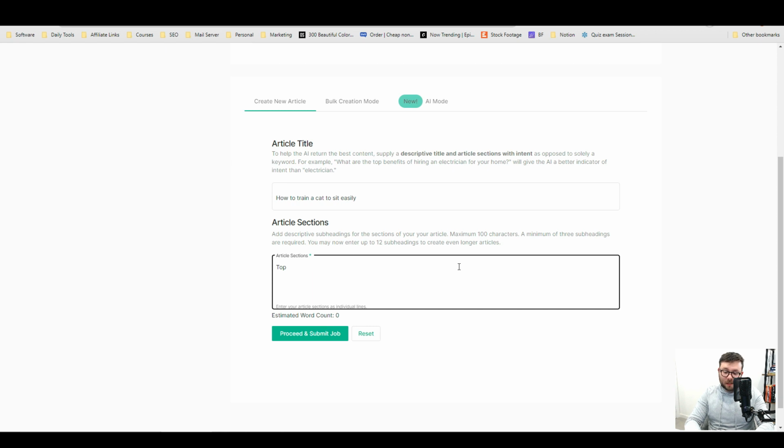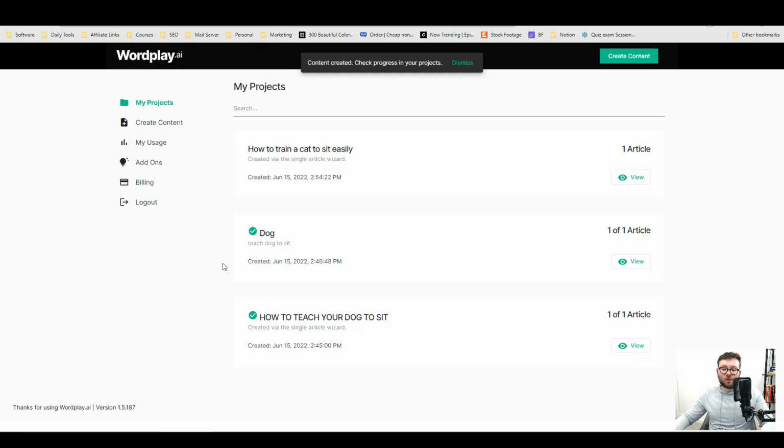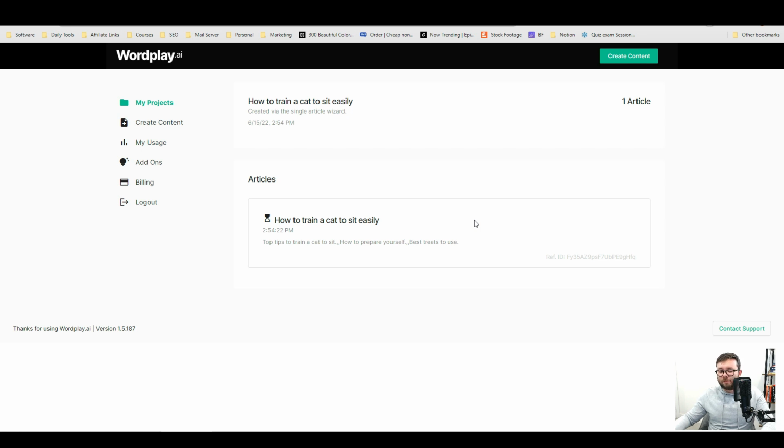Subheading 1, which is going to be top tip to train a cat to sit, and then the second heading is going to be how to prepare yourself, and then I'm going to do best treat you. Once you've added in up to 12 subheadings, I'm going to go ahead and do proceed and submit. So this article is going to be about 450 words. It should be ready within round about 60 seconds.